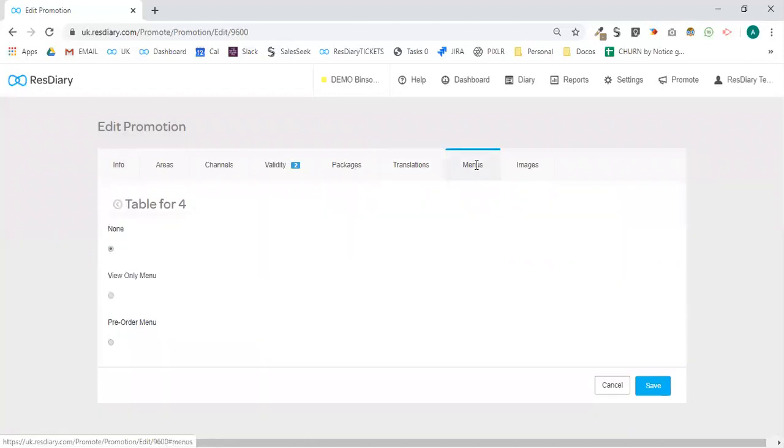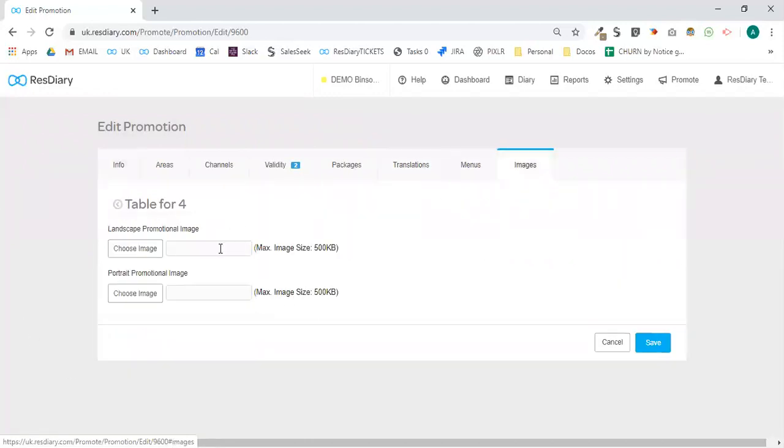Okay. Now, menus are for pre-orders, which you don't run at the moment. Now, the images as well, these are for the Empire app. So these make sure that your app has an image attached to the promotion. Otherwise, there'll be no image available. Okay. Maximum size 500 kilobytes as well. Now that's how you do your promotions.